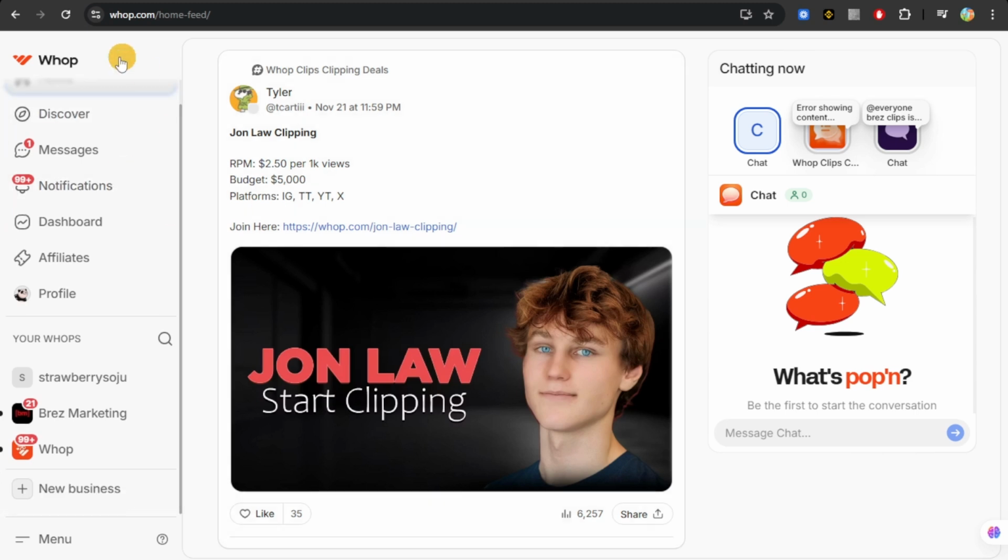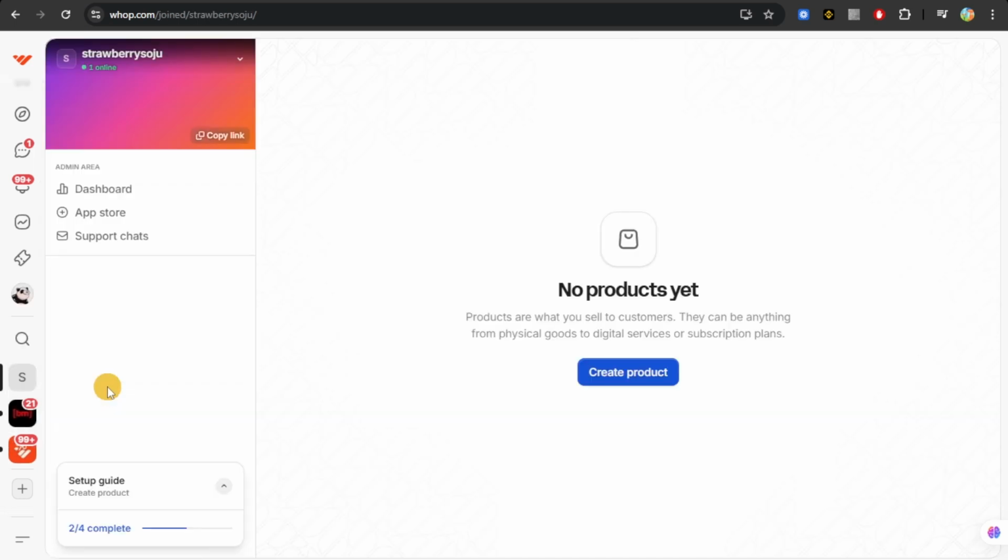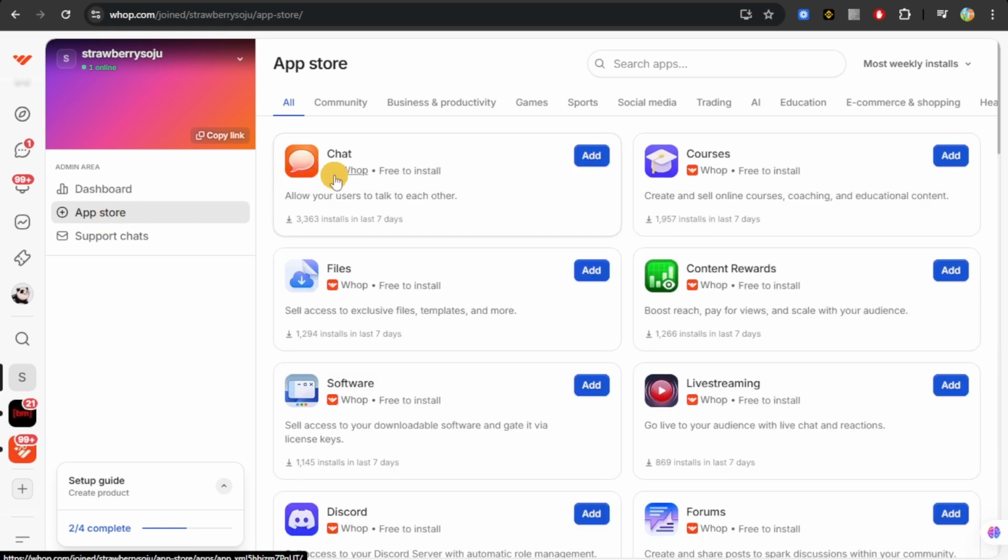Now from here, just going to head over to the left side panel until you see your Whop section. Now from here, you're going to click any of the Whops that you want to add your chat to. And then from here, you're going to click on App Store right here at the top right, or the top left, corner of your screen. And then from there, you're going to select this chat right here.